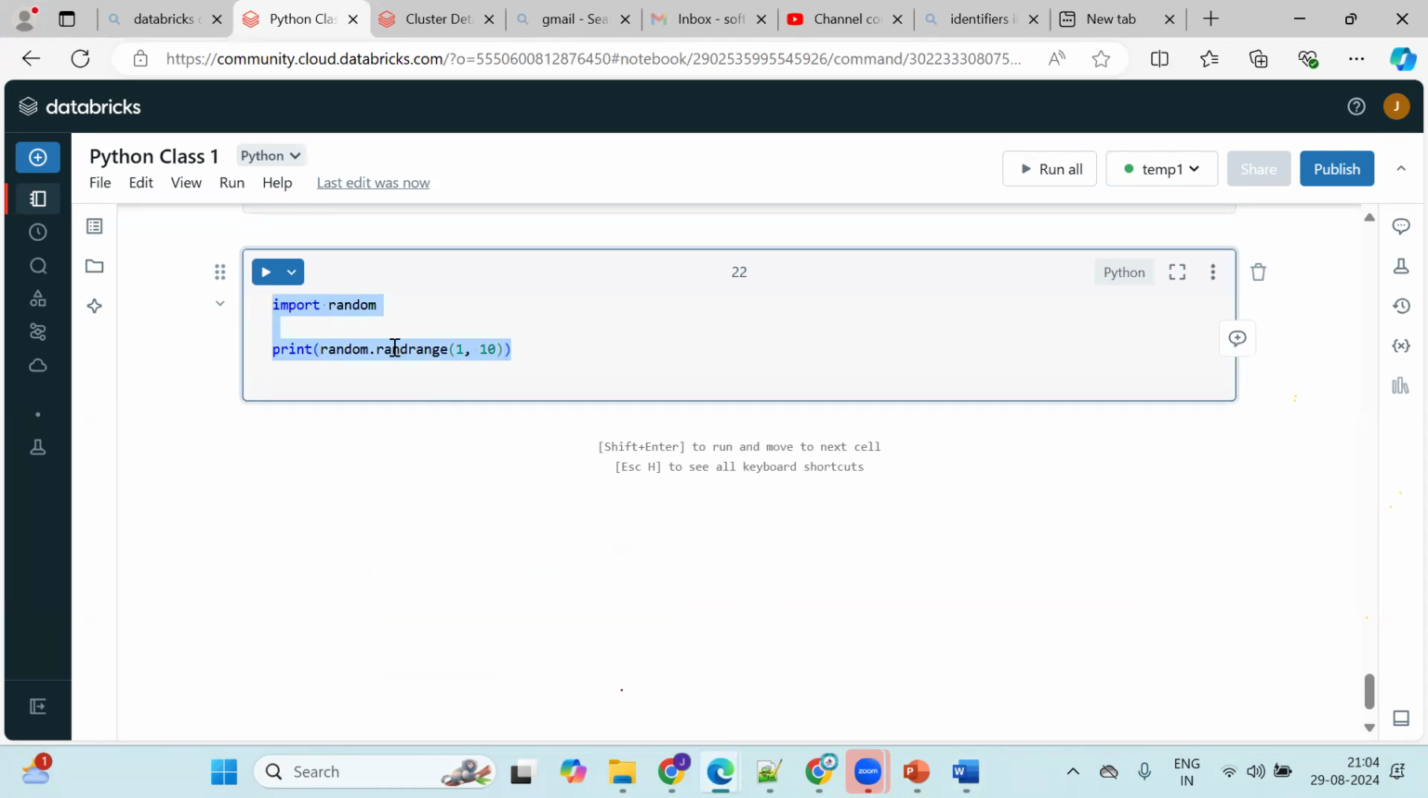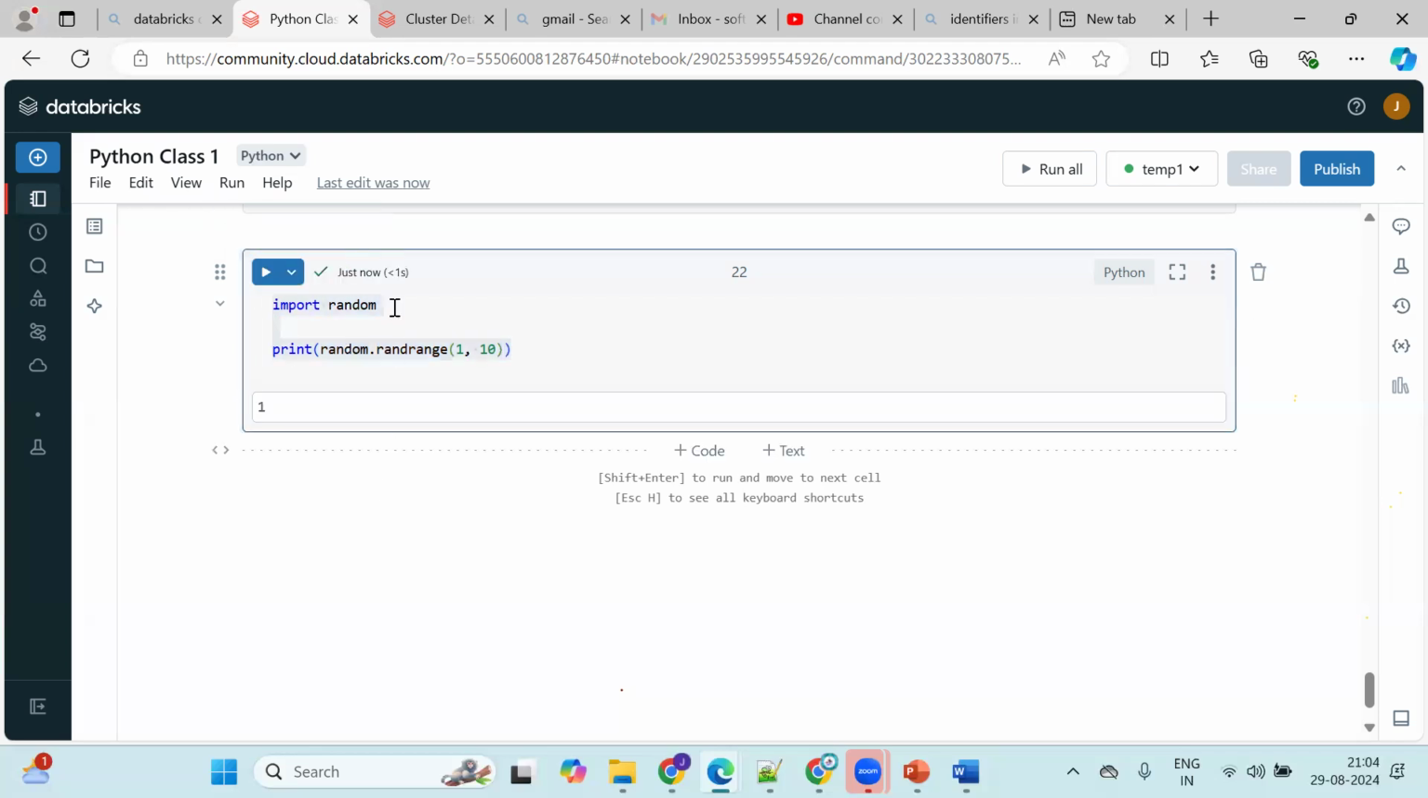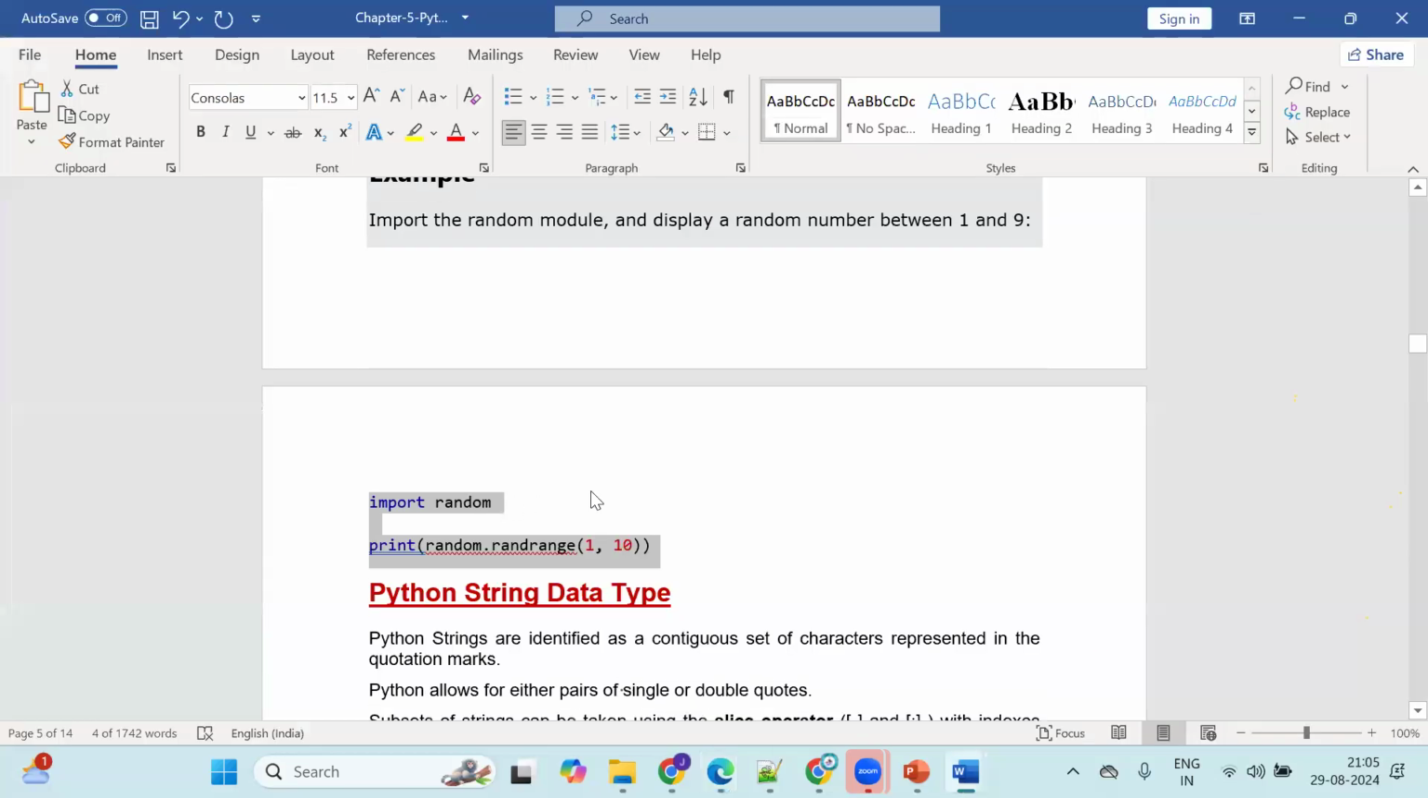So it will print a random number from the range. This is the range I'm giving here for the random number, this is the function we are using, and this is the library I'm importing. It's printing 1. Next time, 7, 2, 1, 8. So it's giving you a random number. The number is not fixed. We cannot predict which number it will give.